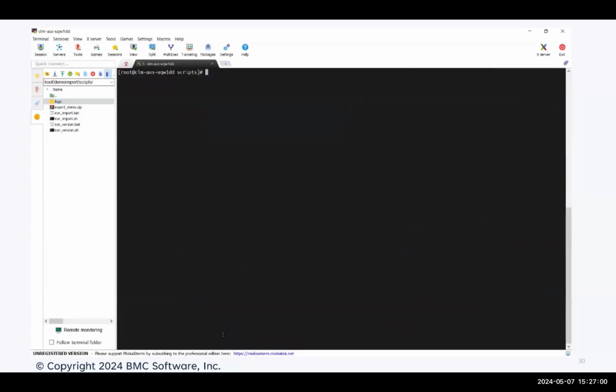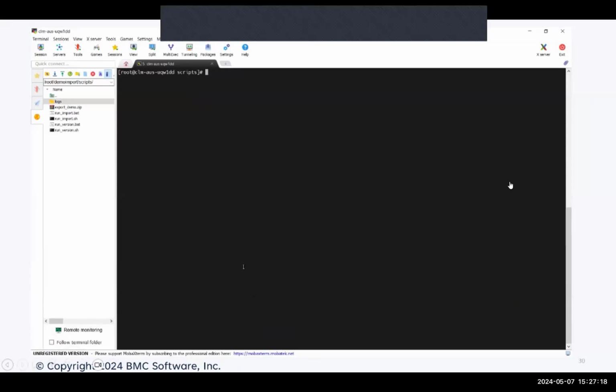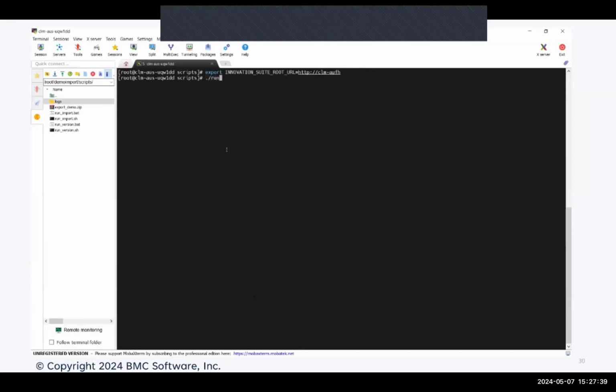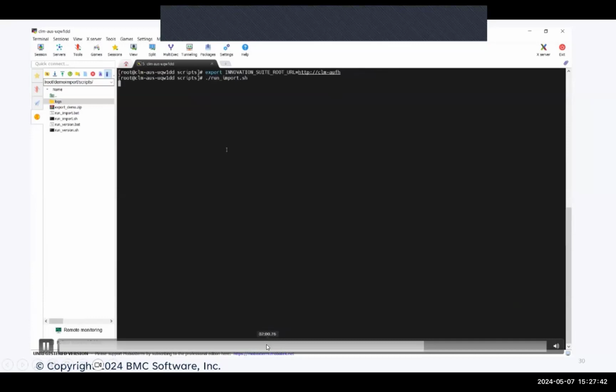Now, let us look at a scenario where we have set some of the environment variables incorrectly. In such cases, we will be having exceptions and the import utility will not run. Let me set an incorrect URL for IS URL parameter and try running the import. I am just inputting a broken URL and I am running run import.sh.